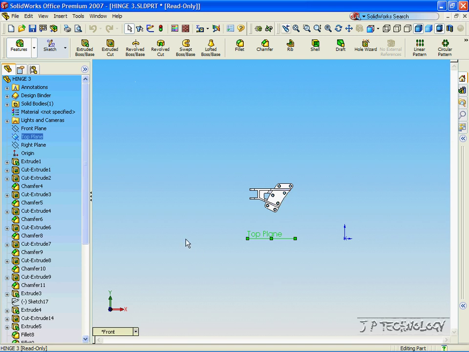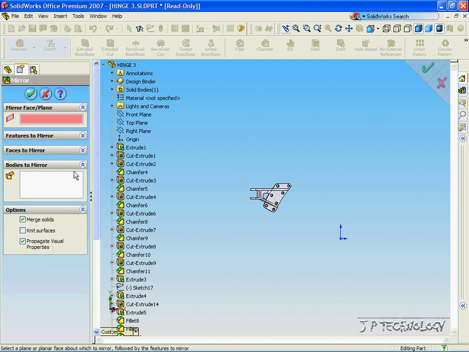Now in real life, why you would want to make a mirror image of a part is when you have a left-hand side and a right-hand side. Instead of making the left-hand side of the part and the right-hand side of the part, all you have to do is make one side of the part, mirror it to the other side. This could be like in a car, if you have a left side body panel and you need to make the right-hand side too. Instead of making both body panels, you make the left-hand side, mirror it to the right-hand side, and that's it.